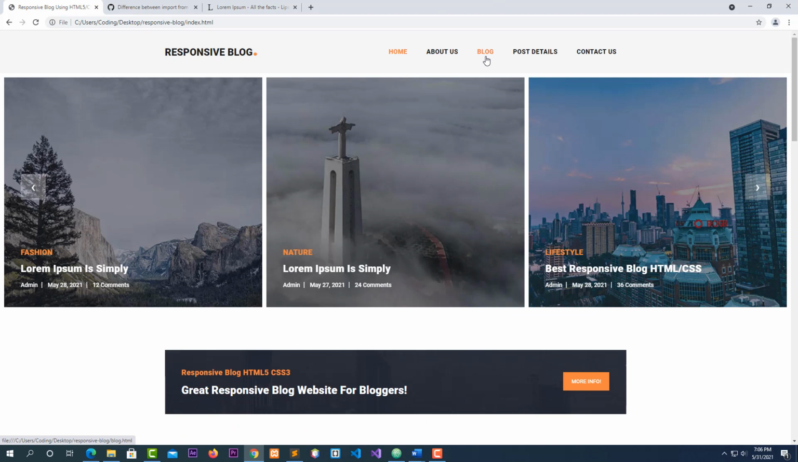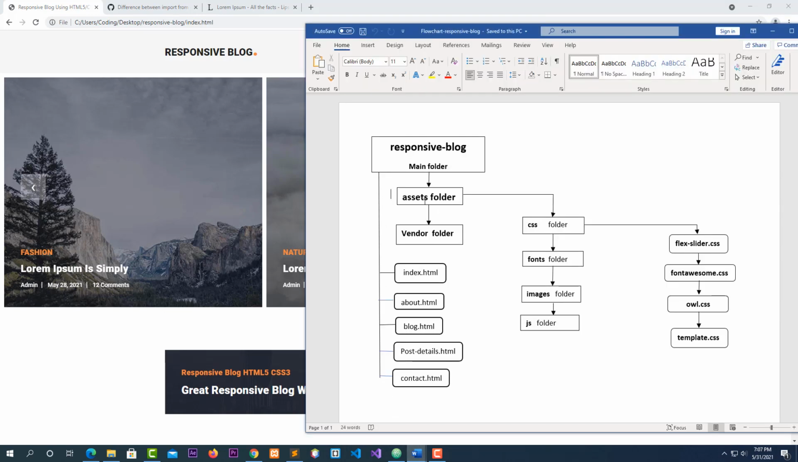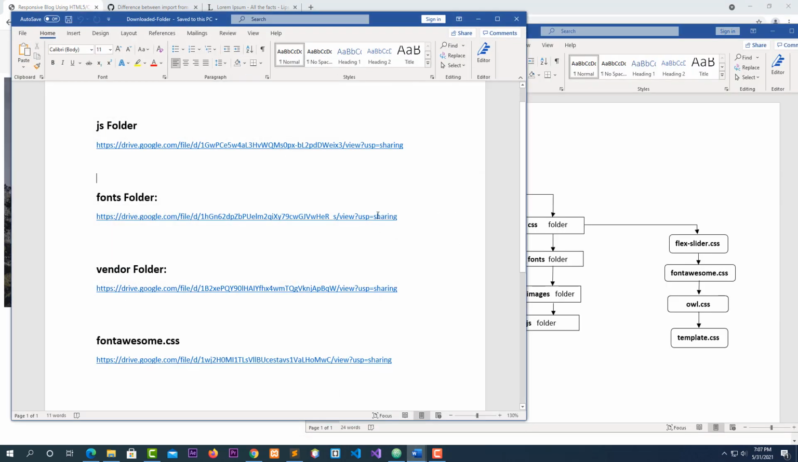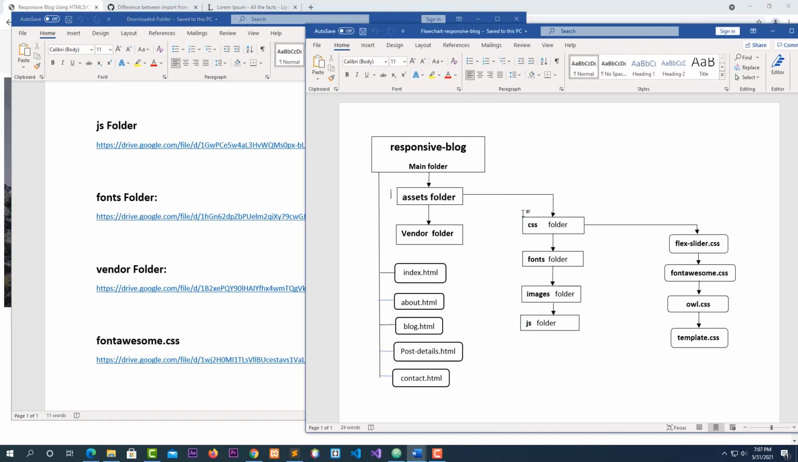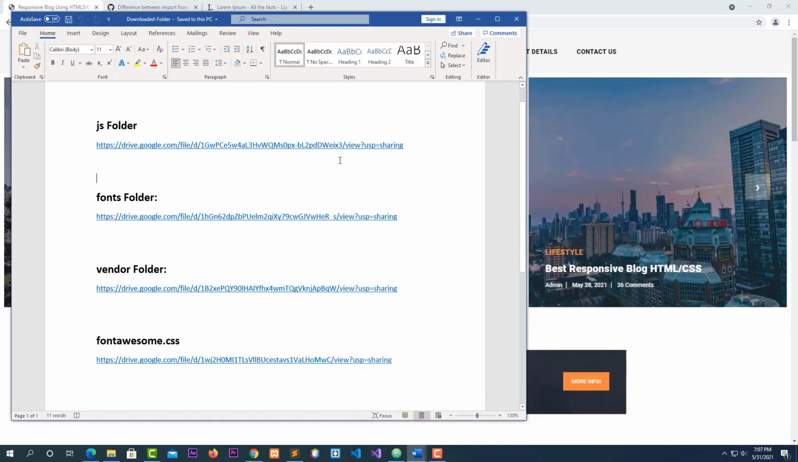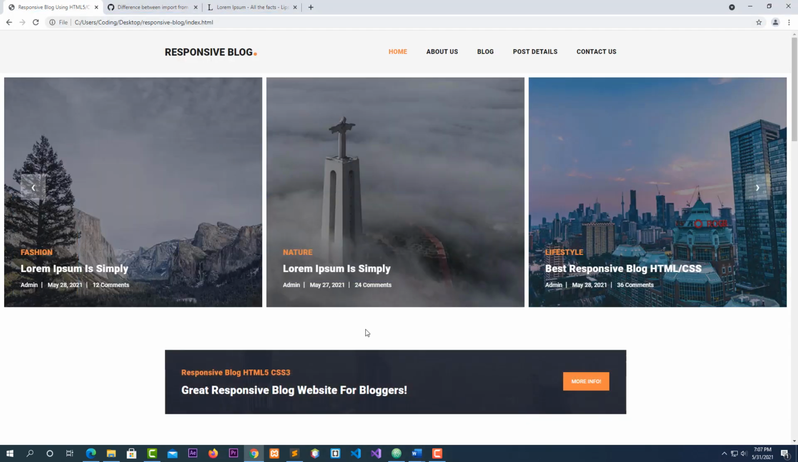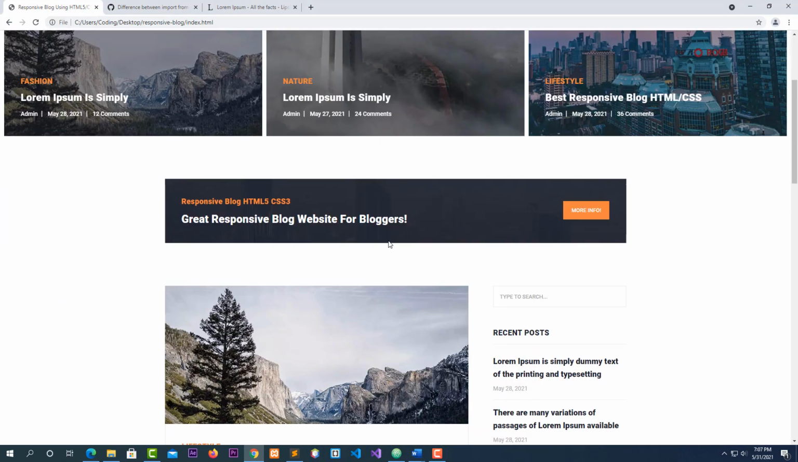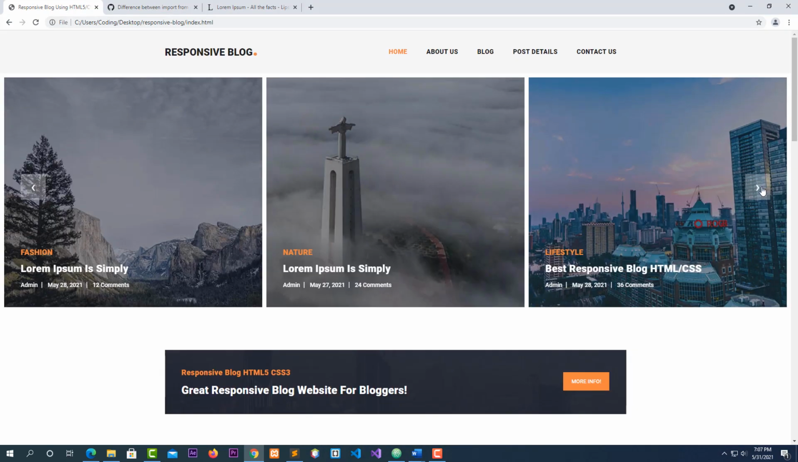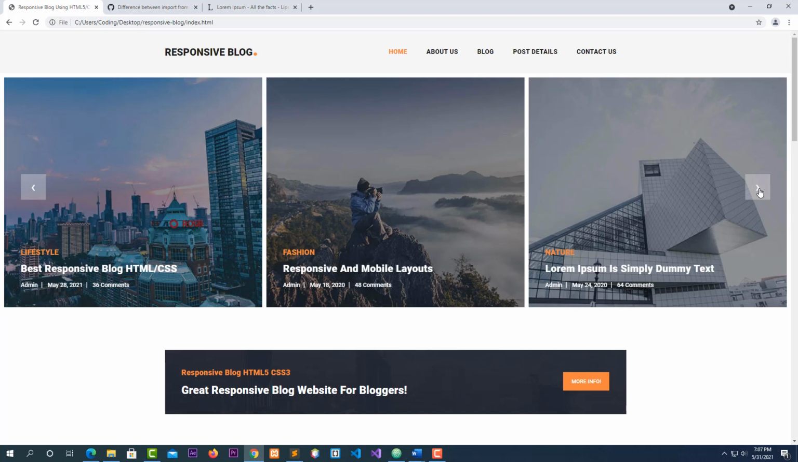So you will get access to download this folder, or you can get it piece by piece if you want. Download all of this and paste them into your website. Okay, I will put the download link. You can get access to this folder of this project.